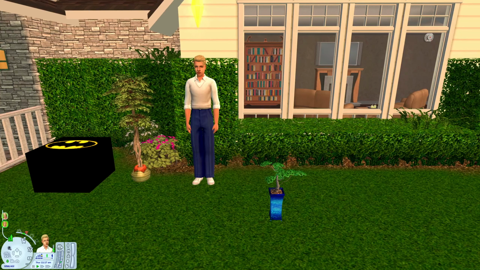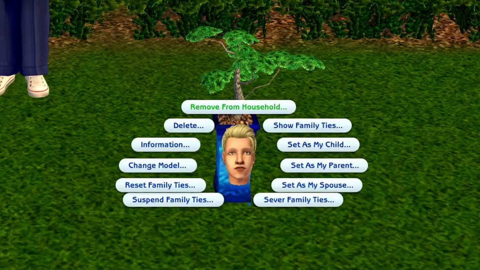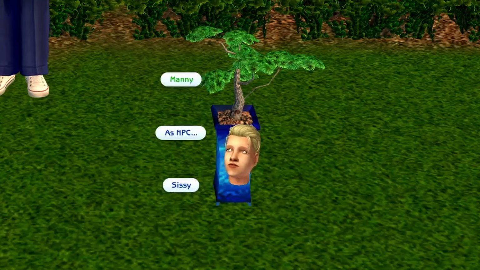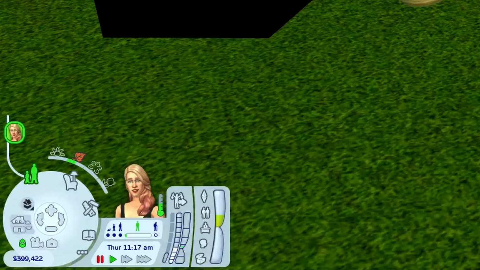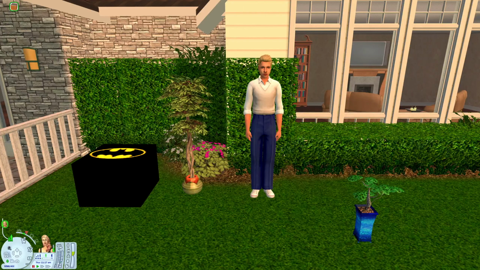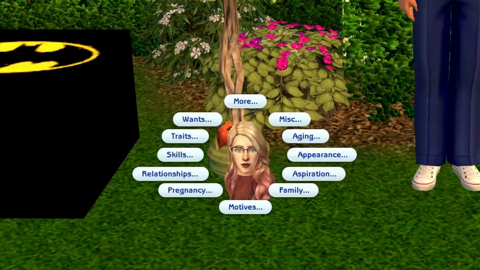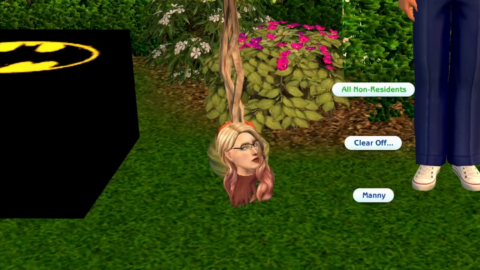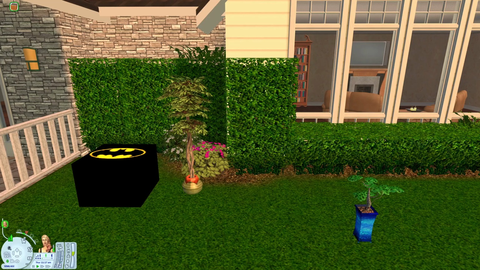Then, with your future NPC selected, click on the Inseminator family tree, go to Remove from Household, as NPC, and click the name of your sim. You will see at this point that your NPC has been removed from your household manager list. With your household sim selected, click on the Sim Blender, go to the Teleport, clear off all non-residents, and your NPC will disappear. Be sure to save your game and test that your new custom NPC works correctly.